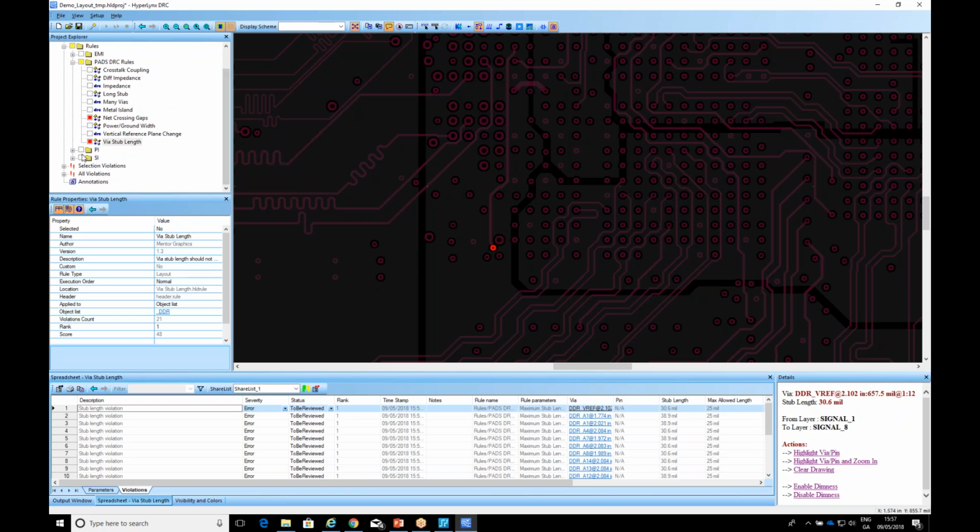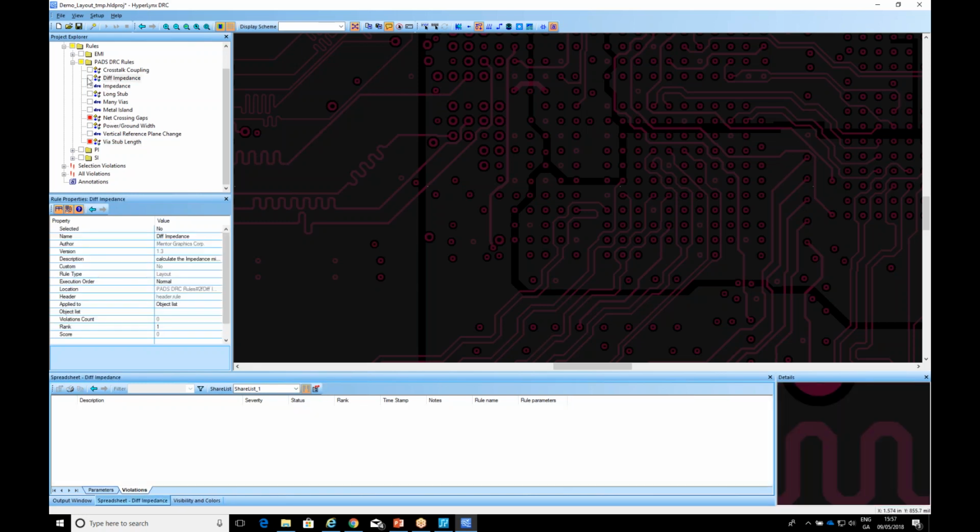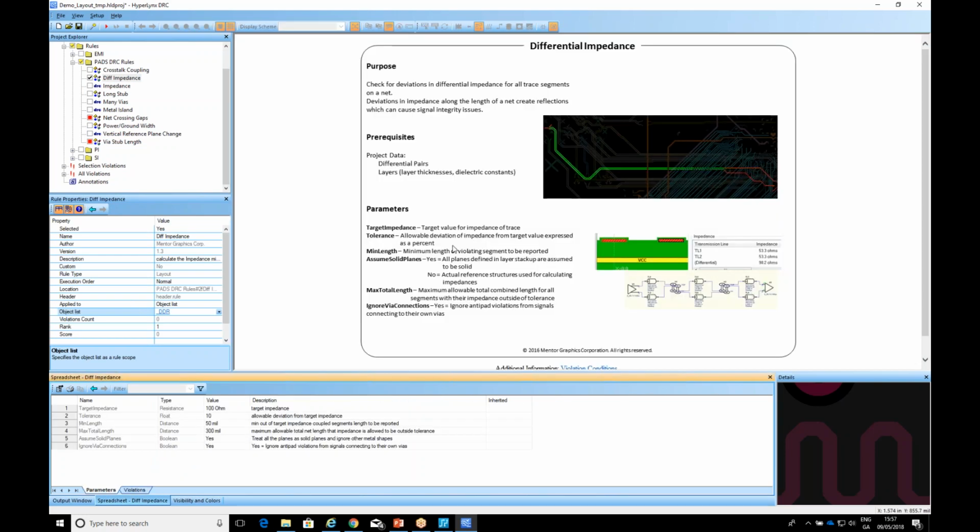What I'm going to go on to is maybe some signal integrity rules, so maybe calculating some differential impedance, again against the DDR nets. So let's select that one, and let's select the object list to be the DDR nets. We're going to look first of all at what parameters we're looking at here. We're looking for a goal at the moment of 100 ohm target impedance for these nets. So let's see what the result is in this case.